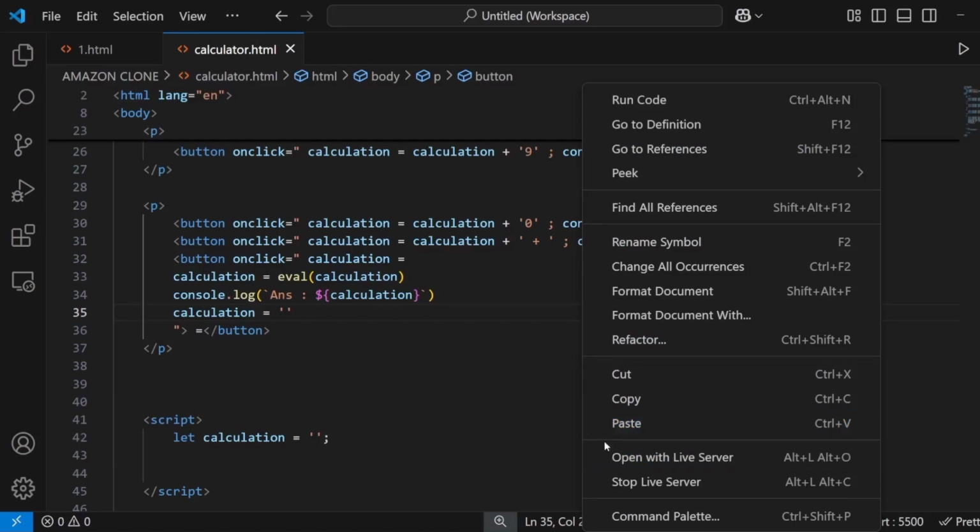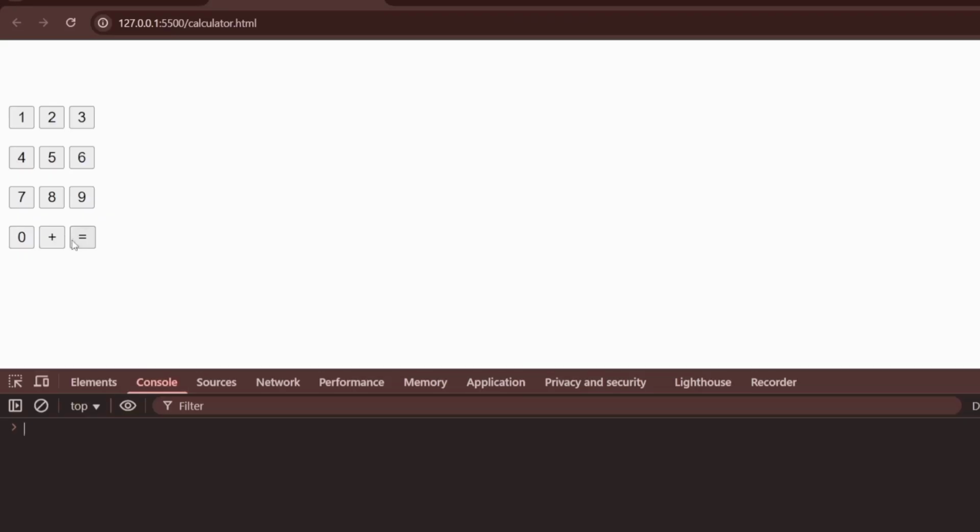So let's run it and see. So this is it. I didn't add any CSS to it. It was just this code. You can design it if you like. So we will try and see.